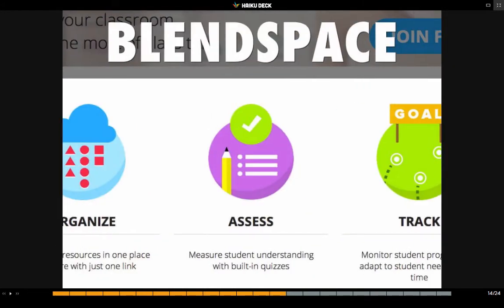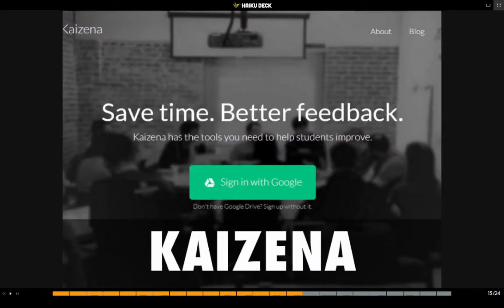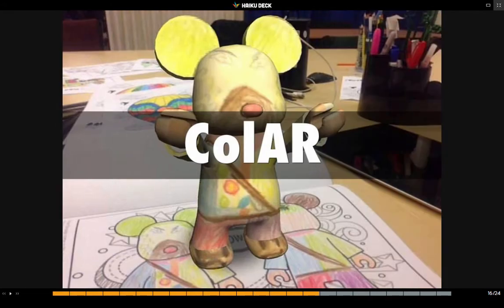How about a bit of blend space? Actually organise all your resources in one place, but also assess the work the students do based on those resources and track and monitor their progress. And what about Kaizena? If you're using Google Apps for education in your school, you can use Kaizena to leave text feedback or audio feedback or link to other resources. It's a cracking little tool. So far, all these have been free as well.